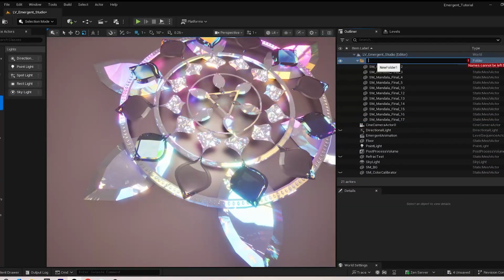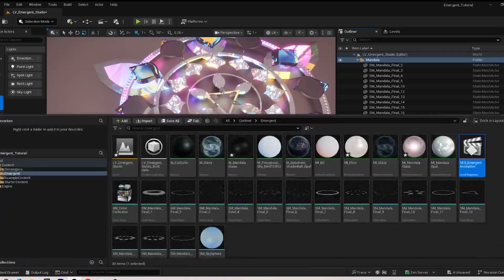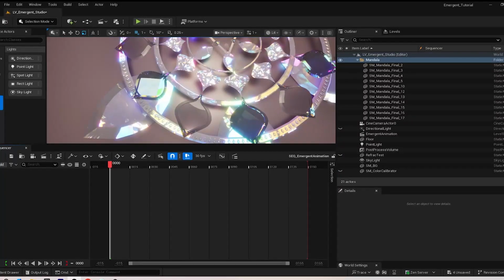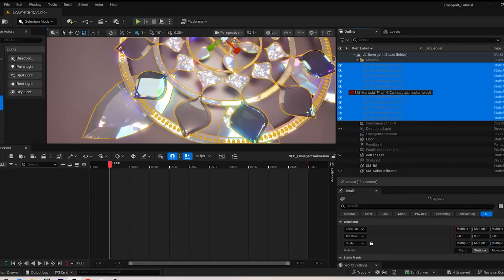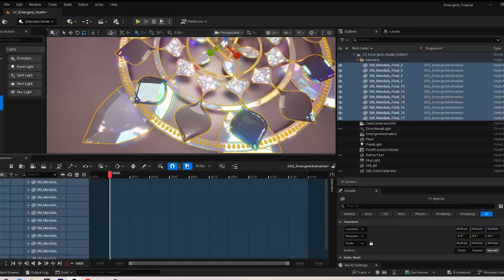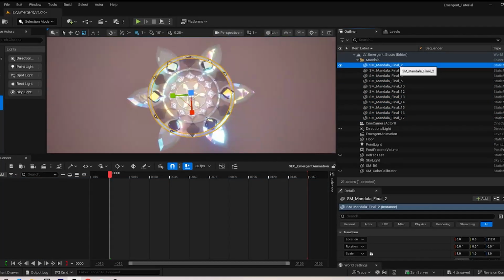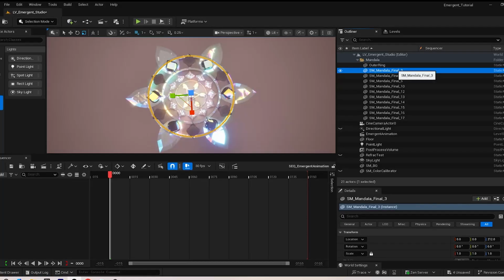I'm going to do Mandala, go to the content drawer, and open up our sequence, open this up in the level, and we're just going to add all these 11 actors. Actually, before we do that, let's name these. So we're going to call this outer ring. This one is outer ring seeds.